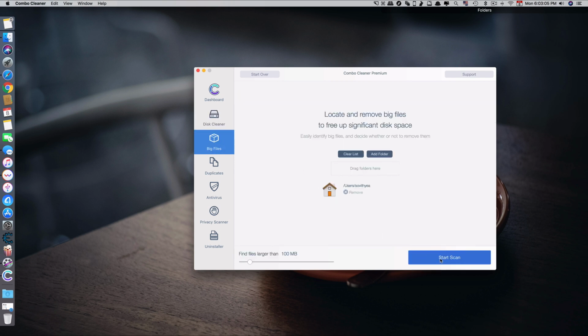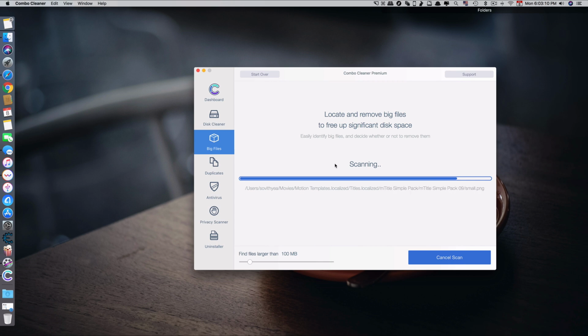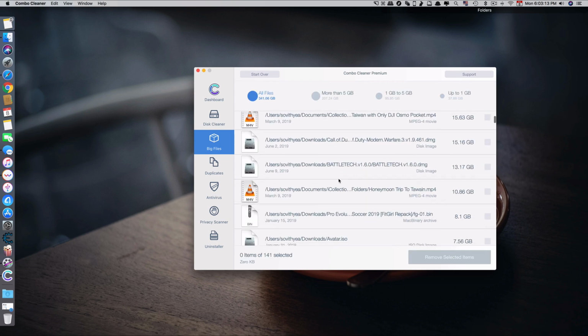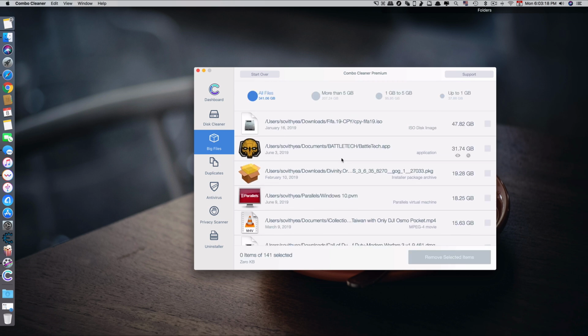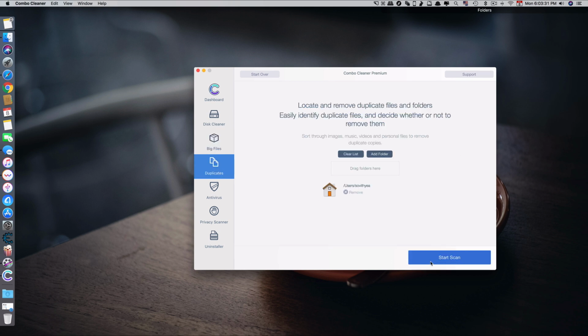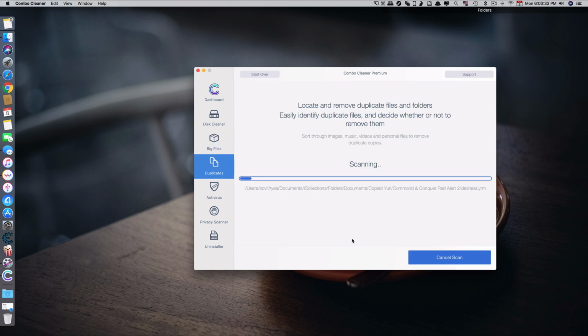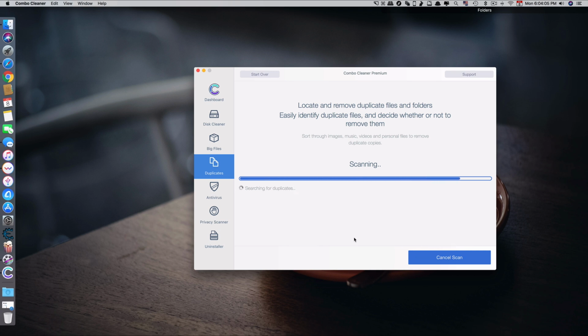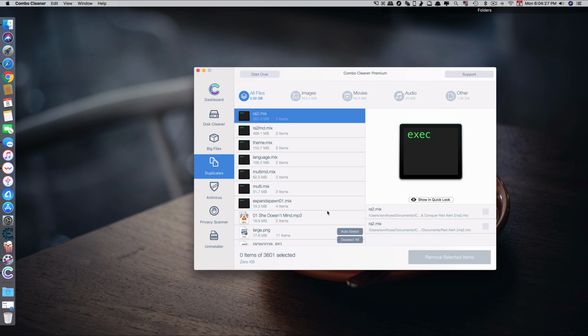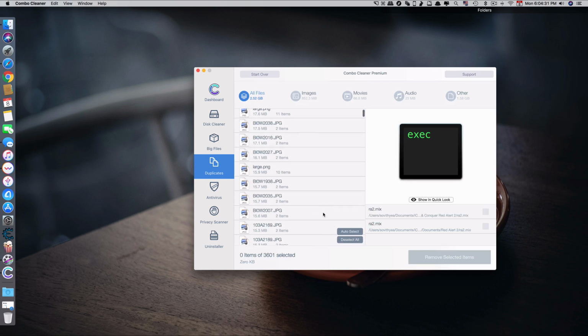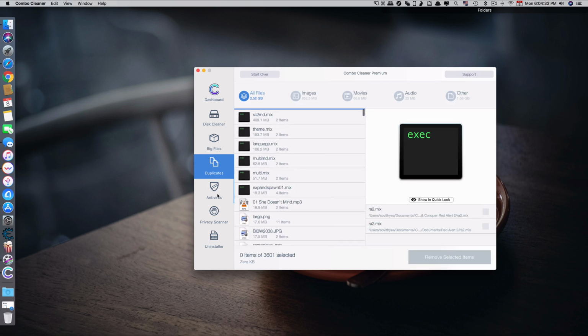Big files, you can just start scanning for it. It will start searching for any large size files on your Mac. So all of these are large size files. They put them in order from big to small. So this file is the biggest. It's 47.82 gigabytes. I can just delete that to save some space. Duplicated files, you can also search for duplicated files on your Mac as well. Here, it shows me which files are duplicated. You can just delete them.